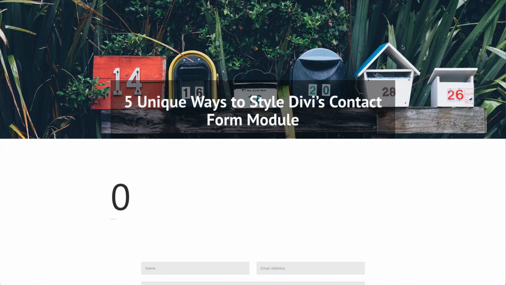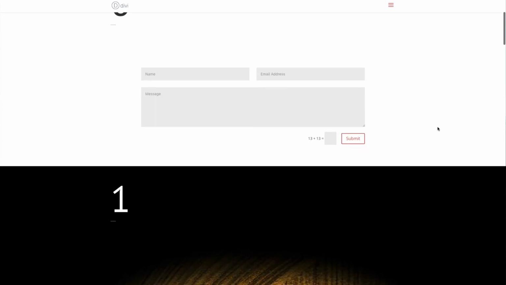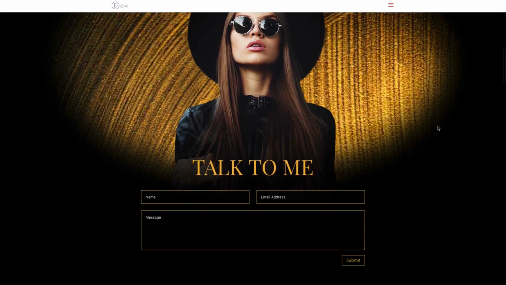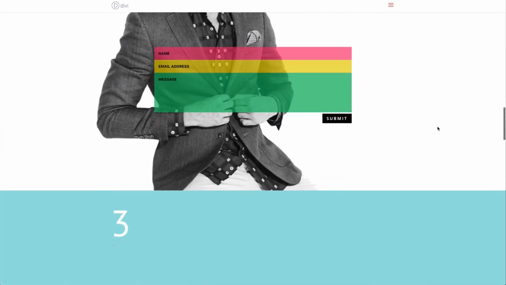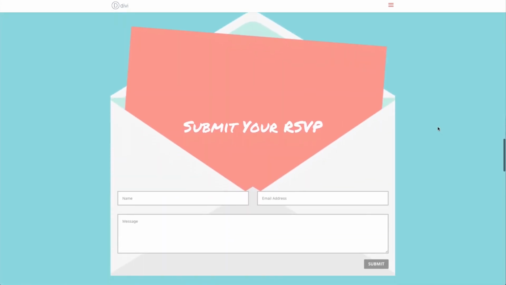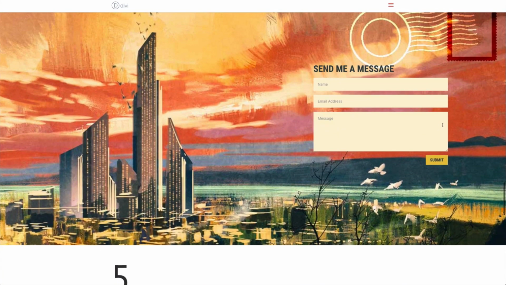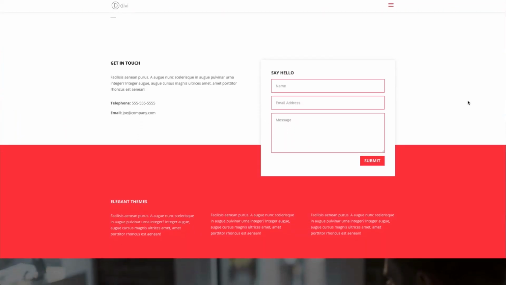Okay, there we have it. 5 unique ways to style Divi's contact form module. As you can see, we start out with something very plain, but over the course of some imagination, some inspiration, and some tweaking, we're able to get some pretty unique designs that will fit on a number of different kinds of websites with very different feels and very different goals. So I hope, if nothing else, in this video, your imagination was sparked with some new possibilities, and you can go out there and create some really cool designs with your contact form module included in them.